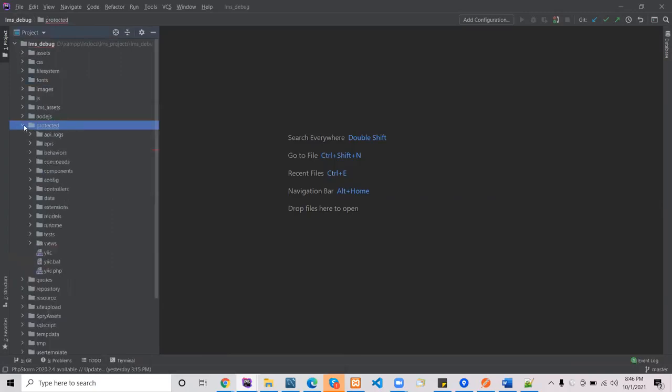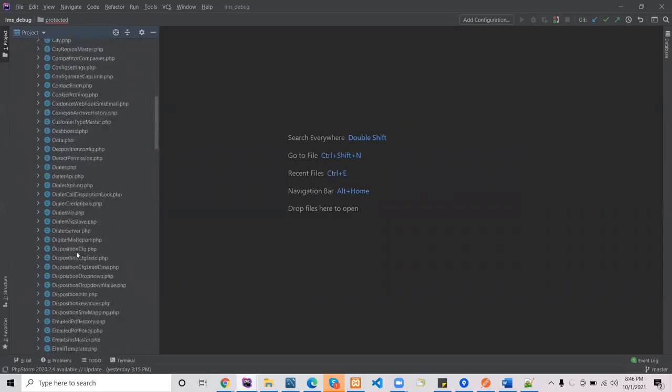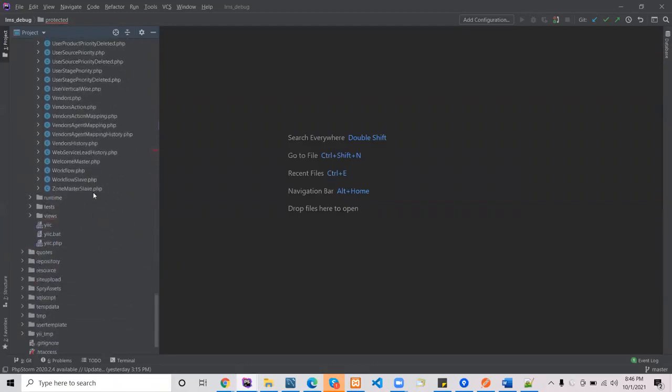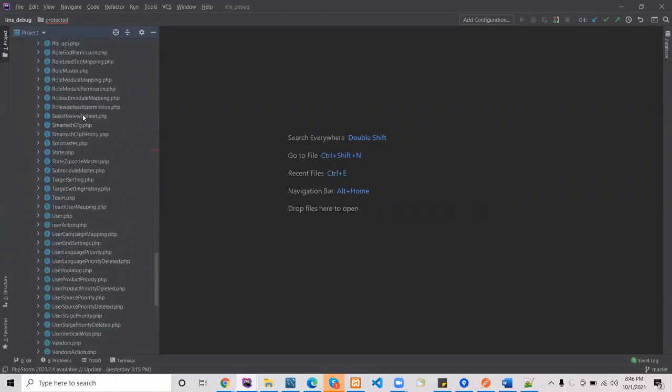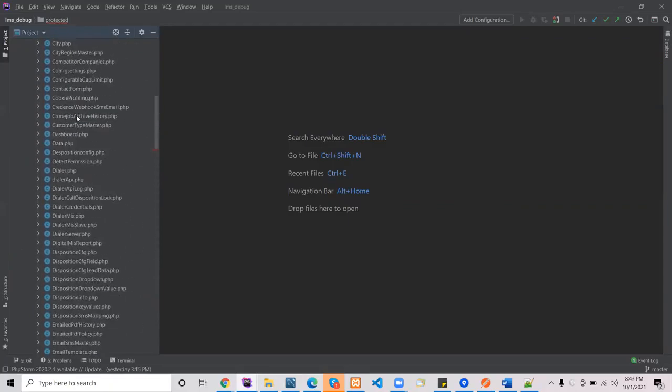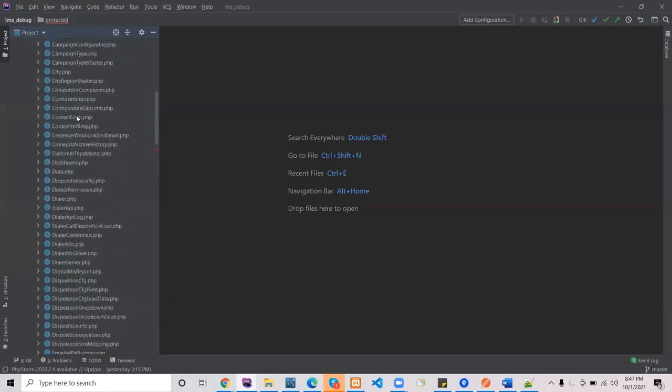Under protected, it is an MVC framework, the Yii framework. We have views, models, controllers, everything. And let's speak about models. We have a few important models such as lead archive, and a few master models. Everything will be here. So basically user, lead archive, and a few mapping master models are very important on LMS.